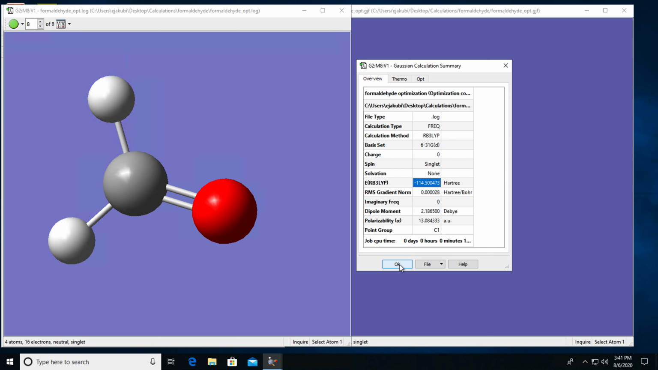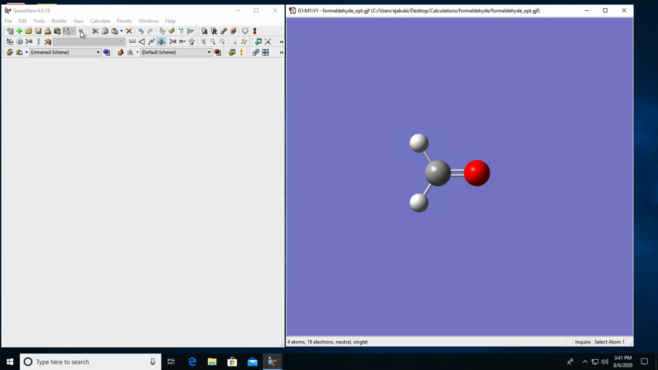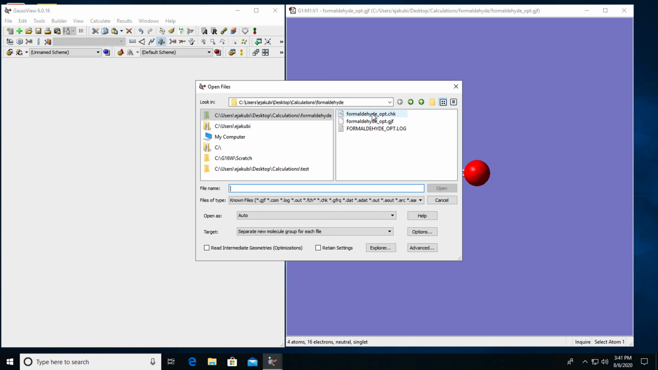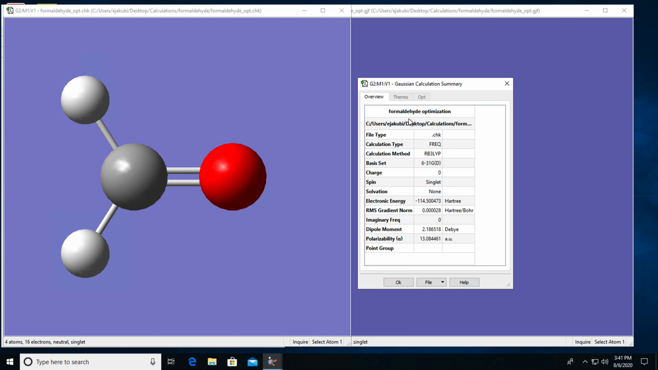Next, let's open the checkpoint file. So click on OK. I can close the log file and go to File, Open, and click on the checkpoint file. For the checkpoint file, I also have the summary available. So I can go to Results, Summary. I get the same type of information.